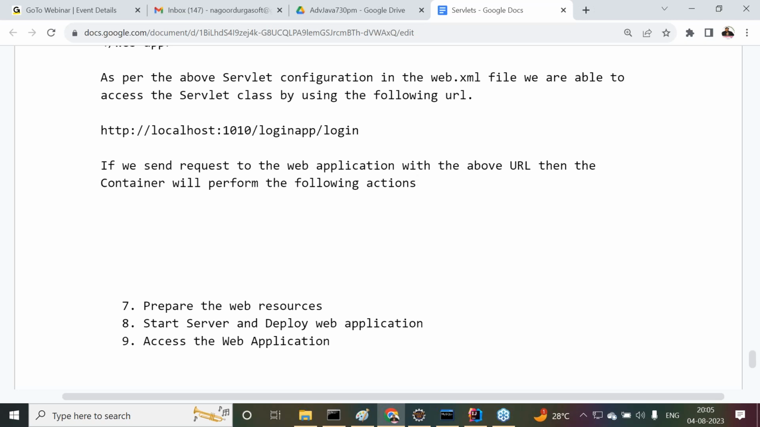If you want to see the same points once again: the main server will take that request and check whether it is a static resource or a dynamic resource. If it is a dynamic resource, it forwards the request to the container. But my concentration is not on the main server. My concentration is on how the container is able to find the servlet class on the basis of this name. That's the main point that I want to concentrate on.